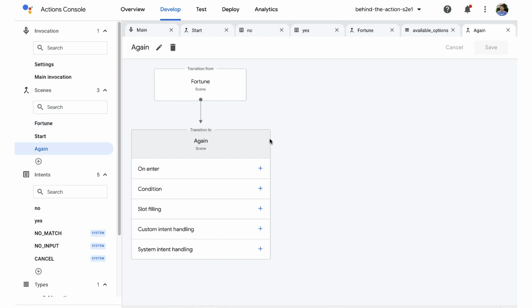And so after the user chooses their option, we add their fortune to the prompt queue, then they get transitioned to this "again" scene. And in this "again" scene, the purpose of it is to ask the user, do you want to play this again? And then if they say yes, do one thing. If they say no, do another thing. And so this is going to be kind of similar to our start scene. And so we're going to use the on enter.